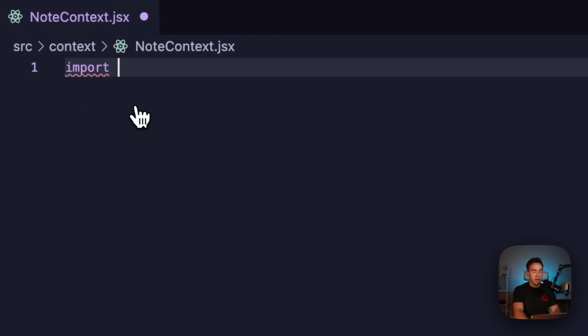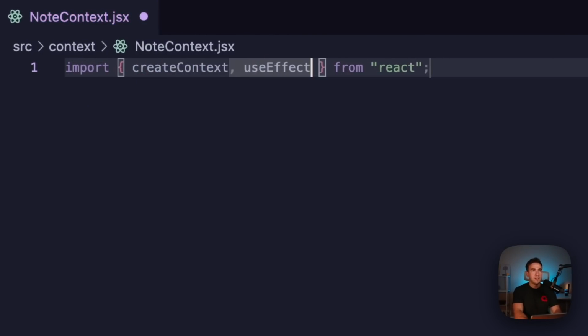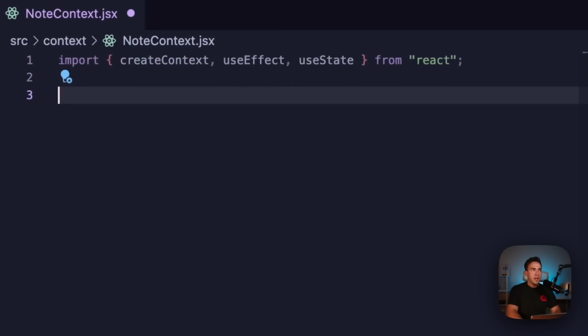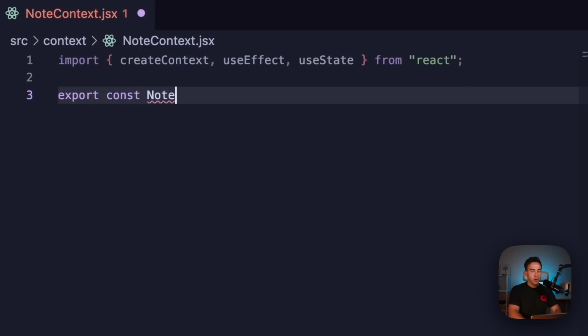So first we want to import create context, and this is how we create it. We want to import use effect, and we're also going to have state, so use state. And now we can create our context, which we're going to export right away, and we're going to call this note context, and we can create it with the create context method.